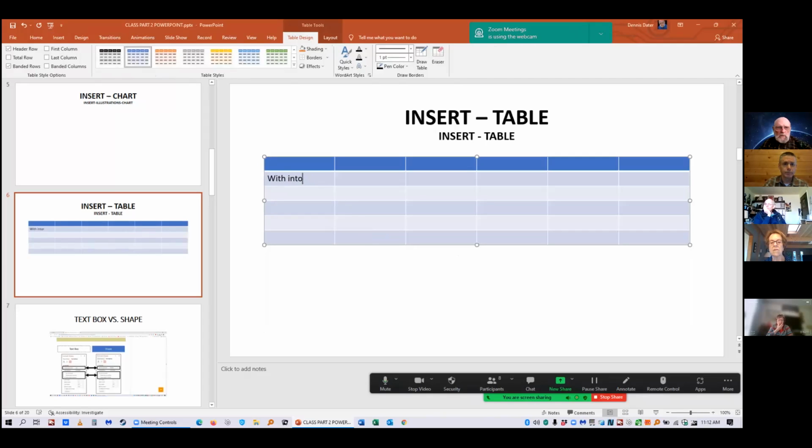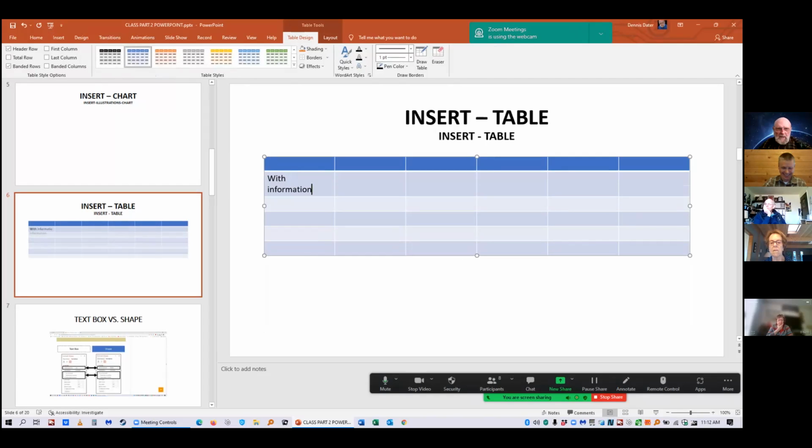Now, you can fill in the table with information. I can't spell today. That's why. Or is it typing? Yeah. Well, this is why I pre-did everything.